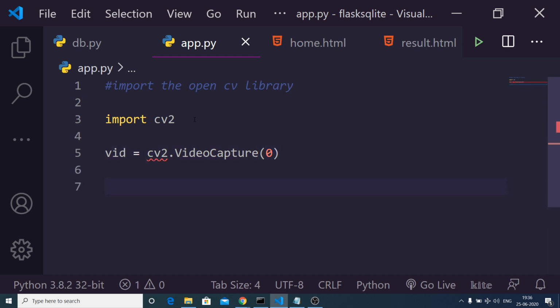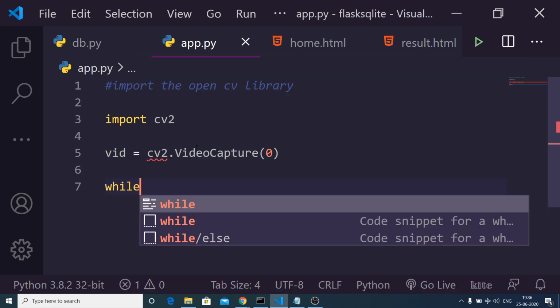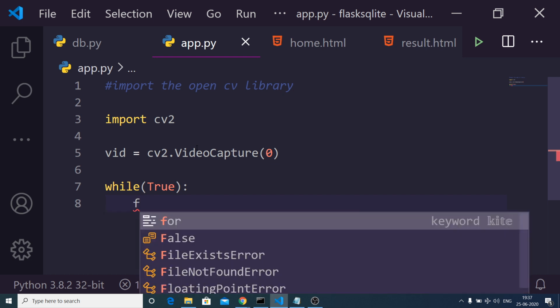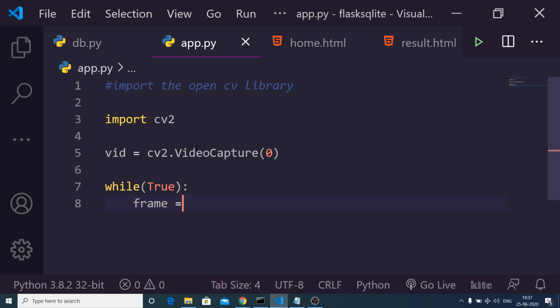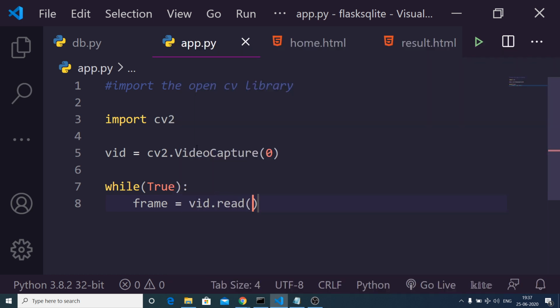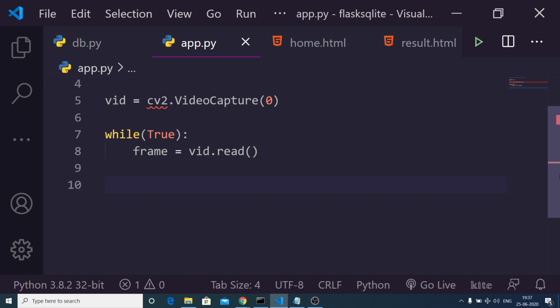Write this. You will see this red option appearing because this is a Visual Studio Code error. So the code is correct. You will also see it if you are building in Visual Studio Code. After this, we will initialize the loop, while True. Inside this loop, we will first of all get the frame. Frame is equal to, and we will read the video. There is a read method inside this. Read this. So we will get the video frames and we will store these frames inside the frame variable.